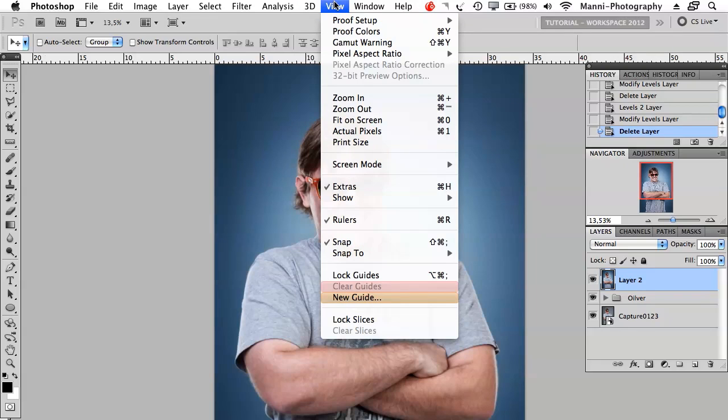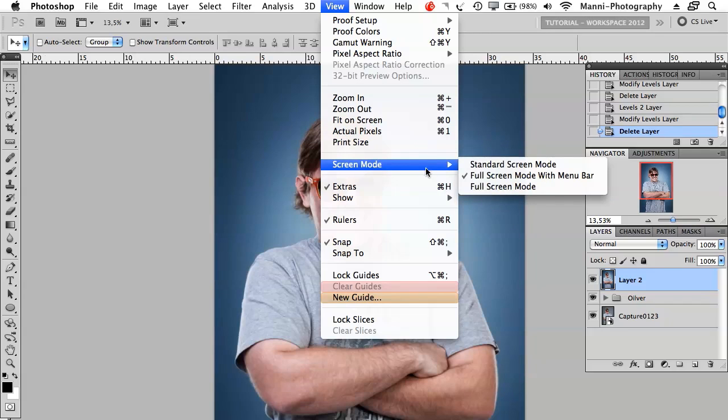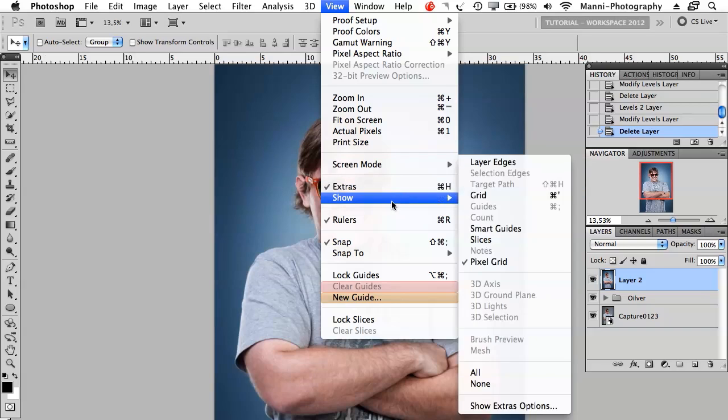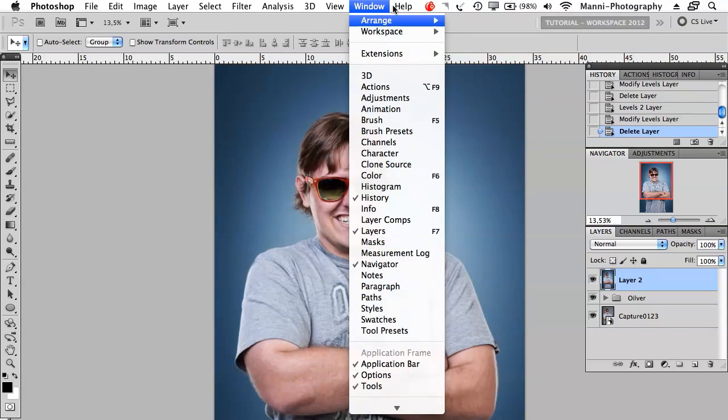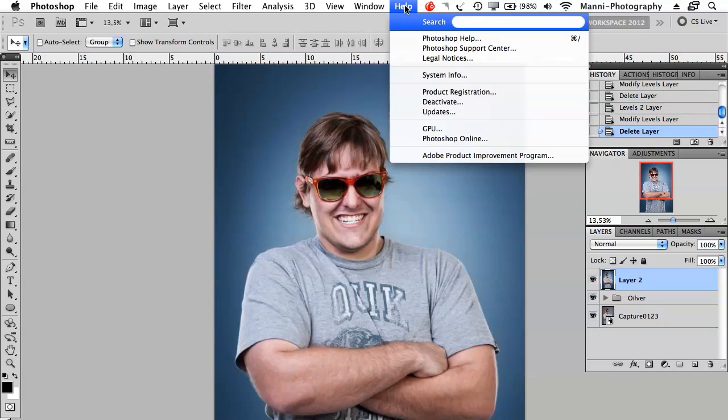Then obviously View is like your desktop again. You can do a proof setup, you can proof colors, you can zoom in and zoom out with these, and you've got the small options here at the back. Fit on screen, screen mode, what do you want? Full screen mode, half screen mode, extras, show, rulers, all those options that we pretty much got in here as well at the top. Just to fine-tune it a little bit, you can go under View and it will fine-tune stuff a little bit quicker for you. Then obviously Window, which we covered now, and Help Center. In Help Center, you can find a lot of new tutorials as well. Photoshop Help, Photoshop Support Center, and so on. You just have to be online so you can access that area.